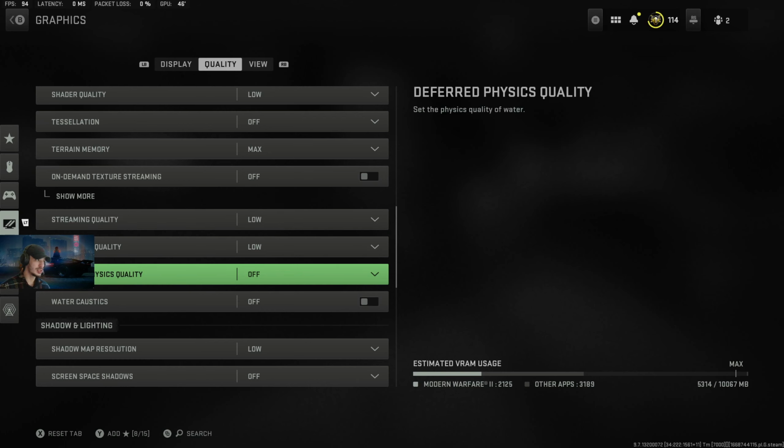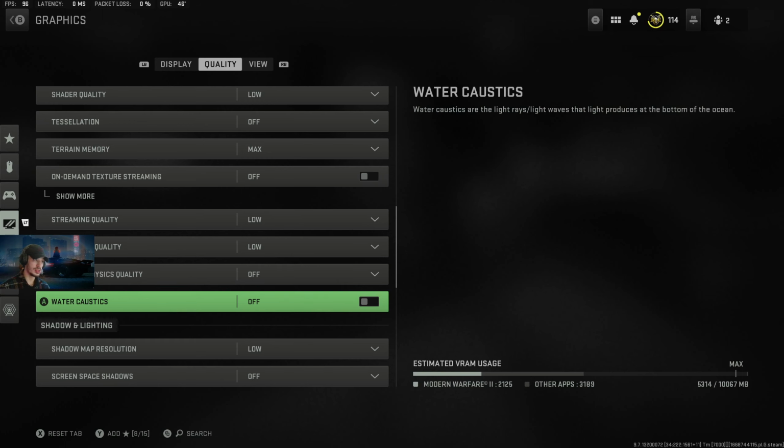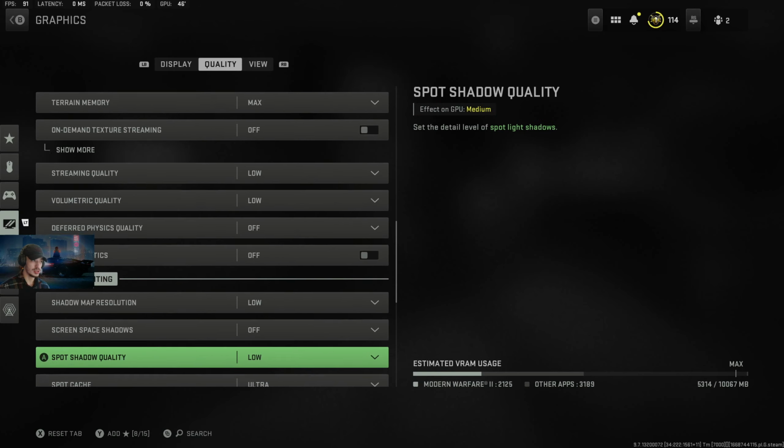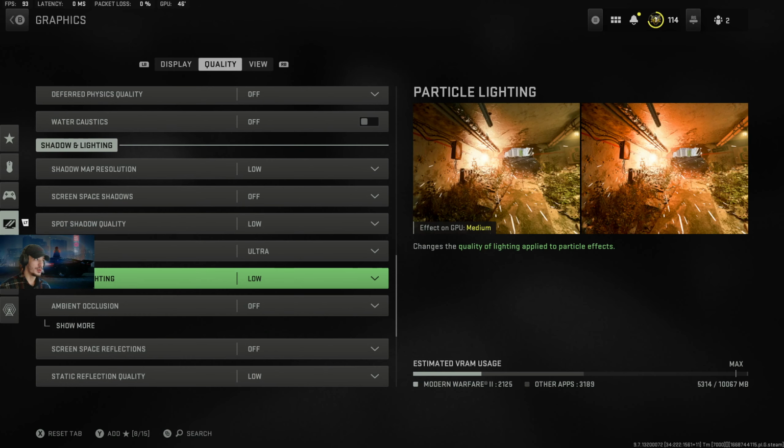Physics quality, off, because it's also a high setting that uses a lot of VRAM. Water caustics, we don't need that because obviously you won't be in the water a lot. Pop, pop, pop. On peut descendre ici.